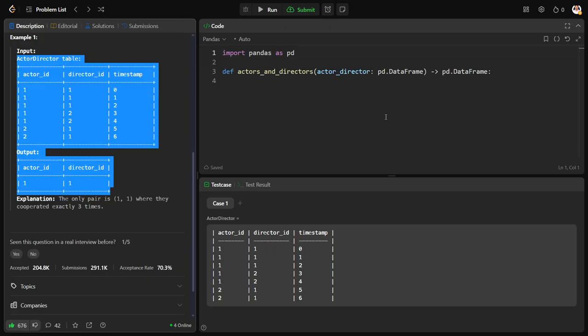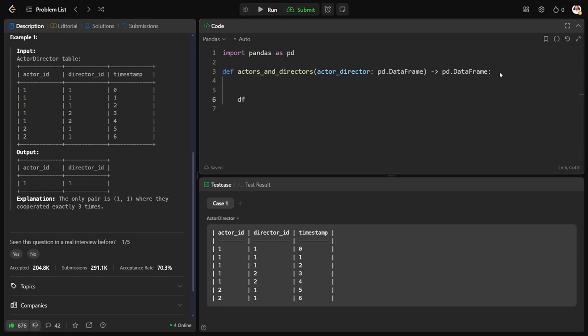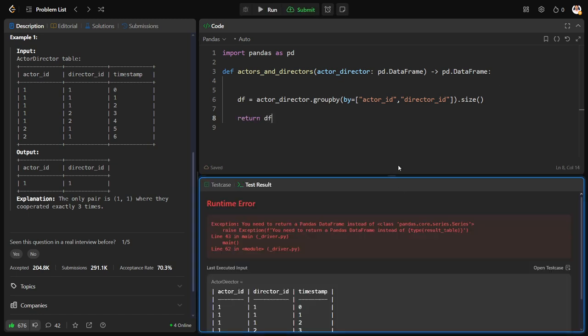Let us code it down. Let us say df is equal to ActorDirector dot groupby. We have a group of columns, actor ID, comma, director ID. Let us get the count of rows. Dot size will give me the count of rows. As it is a groupby object returning a series, I don't want that. I want it returned as a data frame. So either I can use dot to_frame, or we can reset the index.